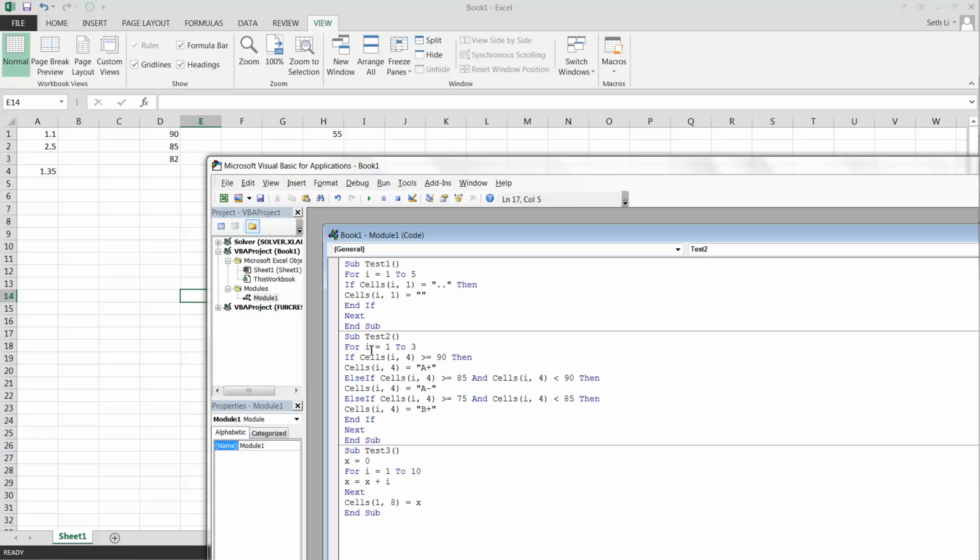Once again, I use the counter, this time 1 to 3 because there's only 3 numbers up here, to change the I, change the cell, so I don't have to manually change it every time. Here we go, we're going to run it, make sure it works. There we go. A plus, A minus, B plus, just like they want.